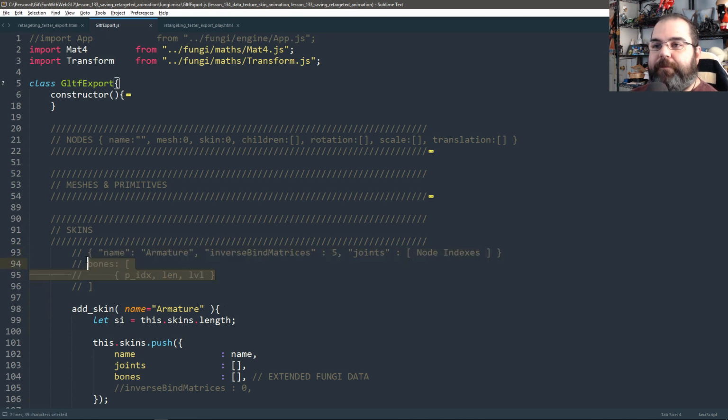And this part is my extension. I added an extension where I have an array of joints, which just points to node index. I want to add a new array called bones that automatically saves the index to the parent. So this way I don't have to go through the node system to find out where the parent is. I already know where the parent is in reference to the array.